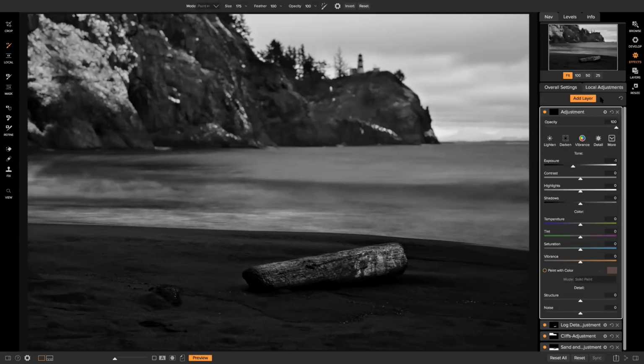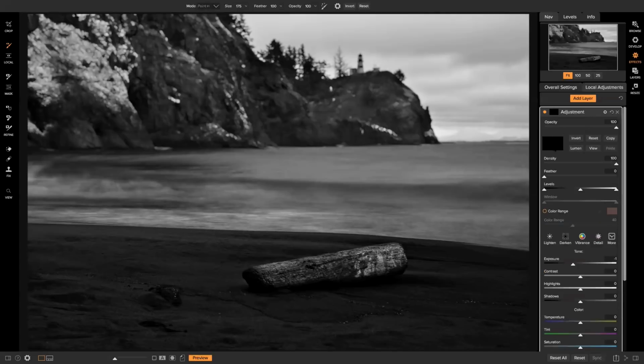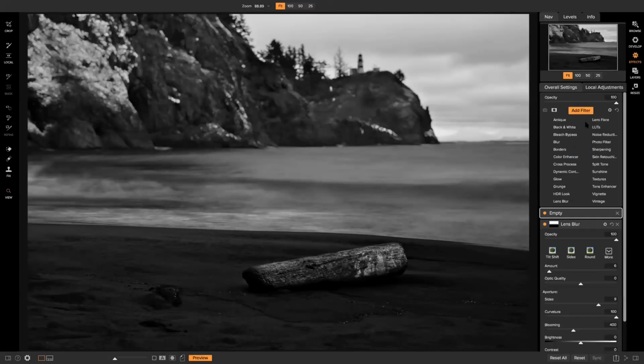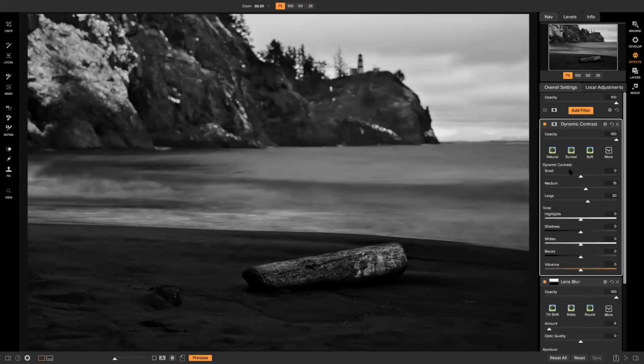And I would say the biggest difference is that when you add a local adjustment layer, it's automatically set to concealing the mask, and then you paint it on. Whereas if you add a filter, it's automatically applying that entire mask to your photo. So if I hit dynamic contrast here, it's going to apply dynamic contrast to my entire shot, rather than if I applied a local adjustment layer and it was telling me to paint that in where I want it.